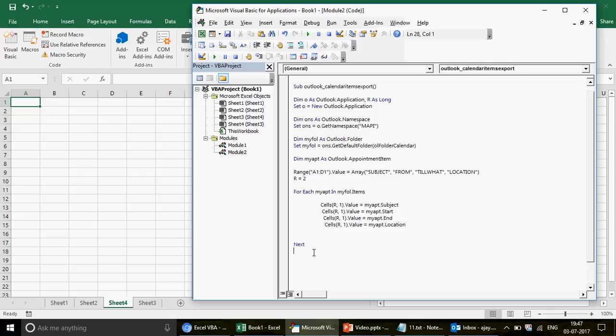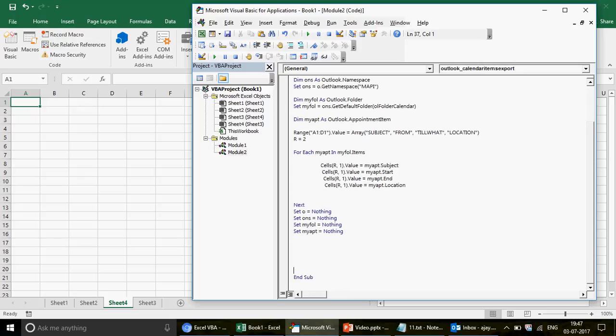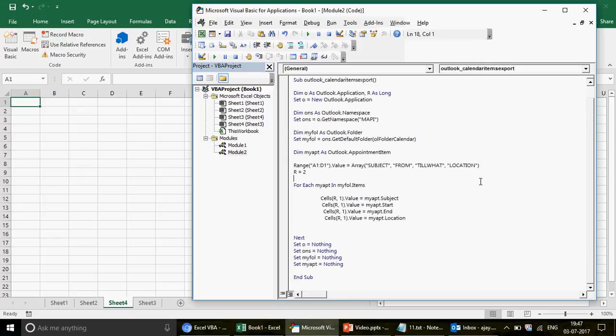Once your code runs, we will release all these items. So I'm going to write here set ONS equals to nothing, and set O equals to nothing, just to release those objects from the memory, and set my4 equals to nothing. Okay, and what else is required? Yeah, set my apt equals to nothing. Alright, I think we are done with this. Now I can go ahead and run this. So let me see if we are able to do that.